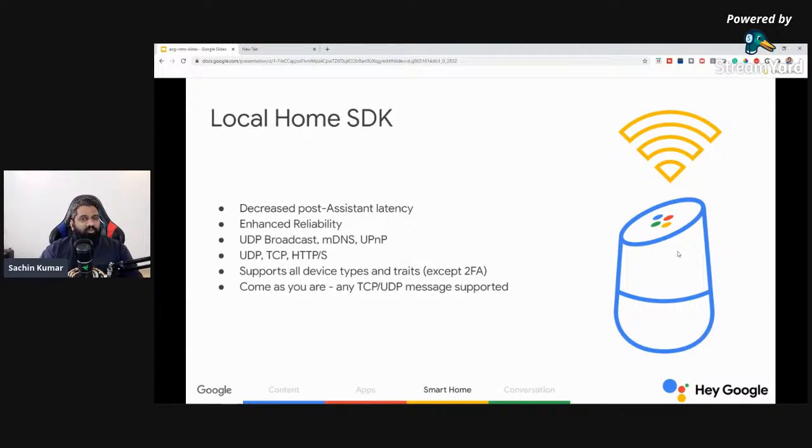And recently, Google has launched something called the Local Home SDK. What that means is it allows you to build smart home devices which can be operated via your local Wi-Fi.